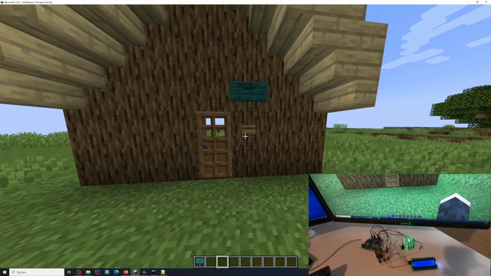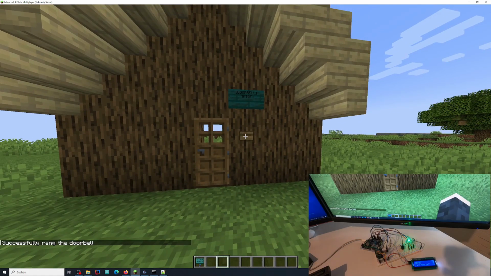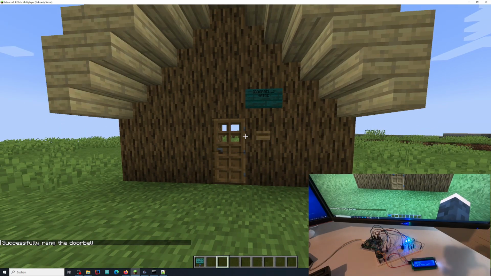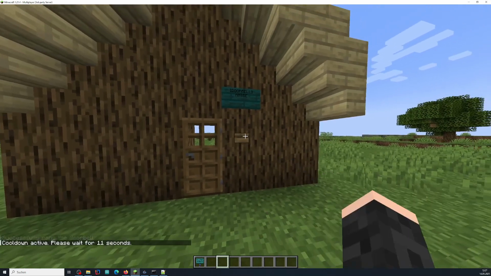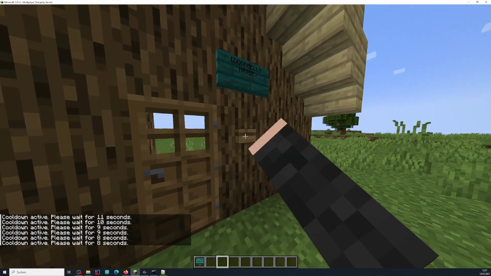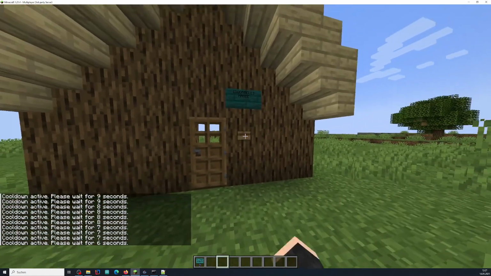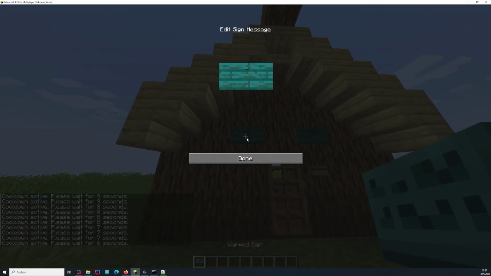And then the doorbell rings with my username written here. This is the username of the user that rang the doorbell. Now, there's a global cooldown for this doorbell here, or for any doorbell with my name.